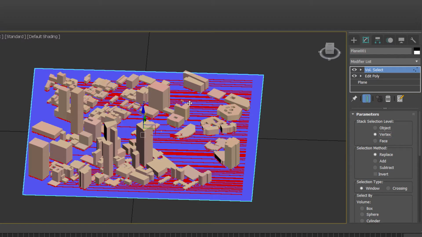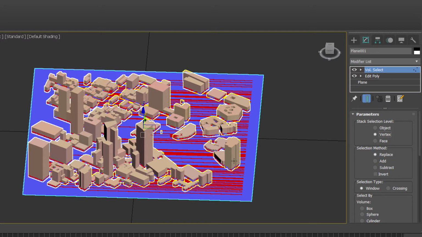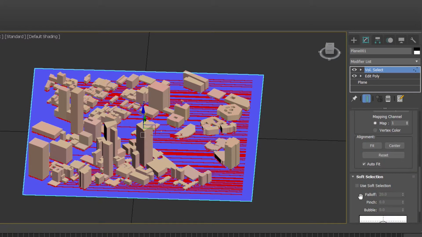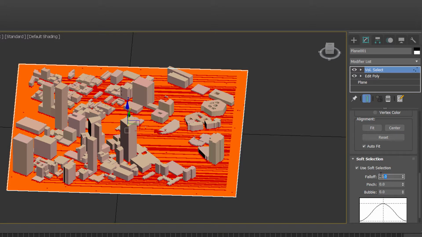So you'll start to see that we're starting to see some kind of differences in the color or the heat map of this plane. We're going to click the soft selection option as well. And the falloff, we're going to make that a small number as well, just like before we did with our plane and our edit poly. The reason why we make the falloff a small number is so that we can get more accurate readings of that heat map style thing that occurs when we choose the soft selection.